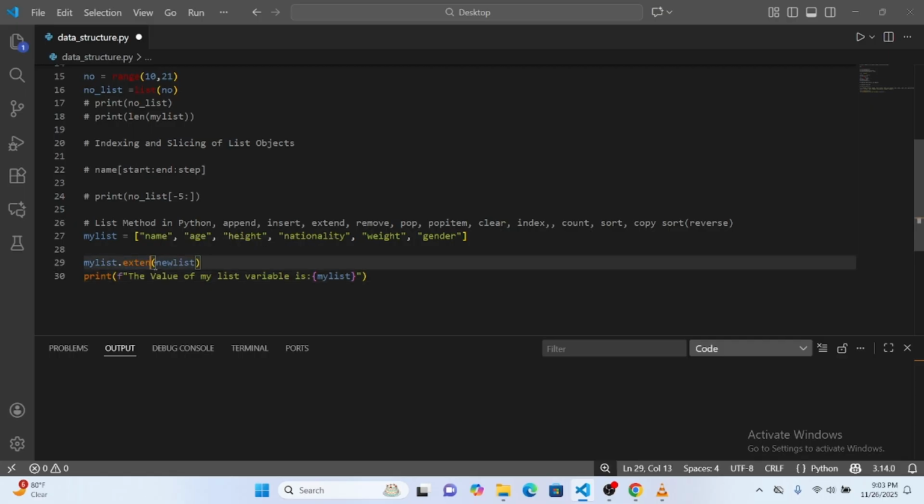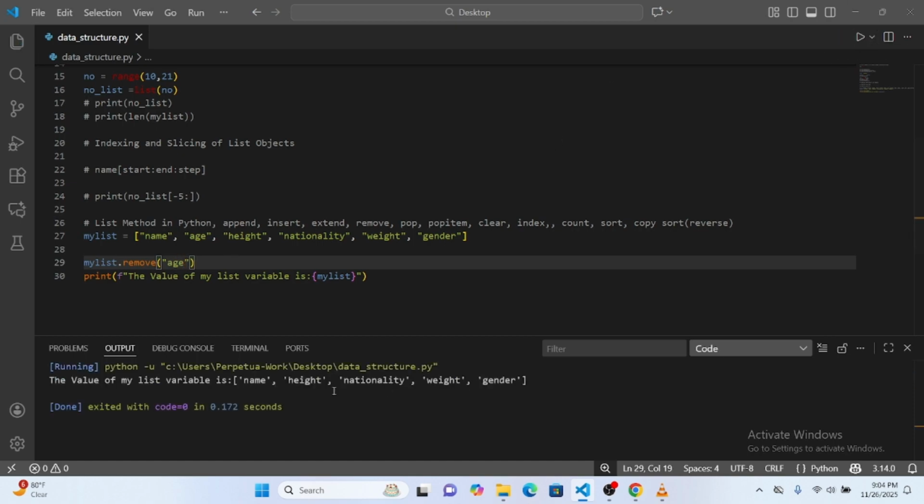So the remove method is used to remove a specific member of the list. Right now, you're not going to type in the index, you're only going to type in the name of that particular item on the list. So that one is age. So I am going to save and print again. You can see that there is no longer age in this my list output, right?